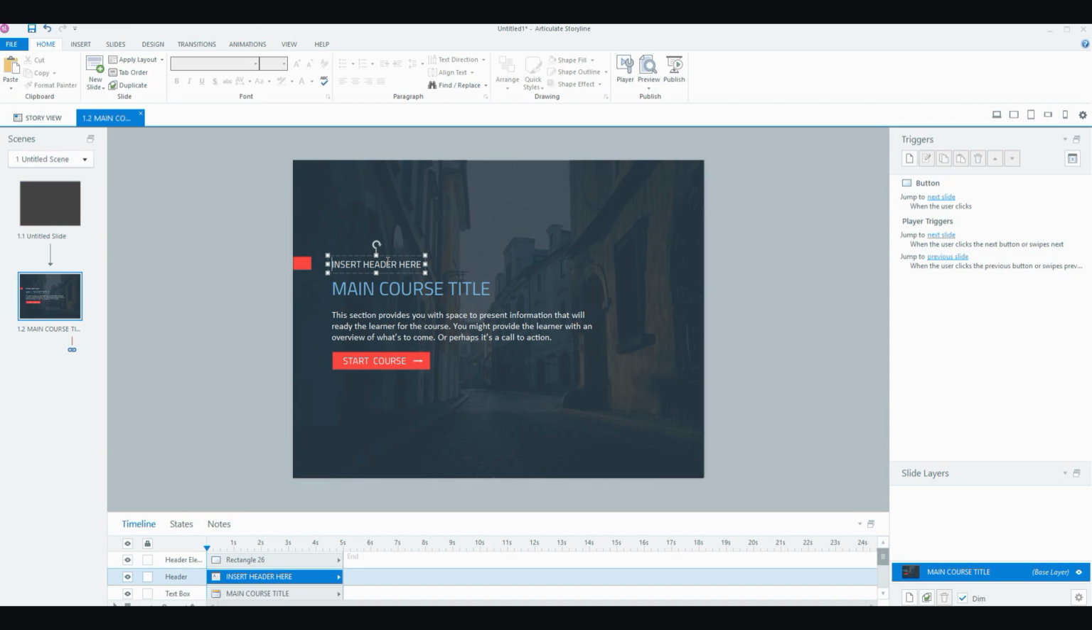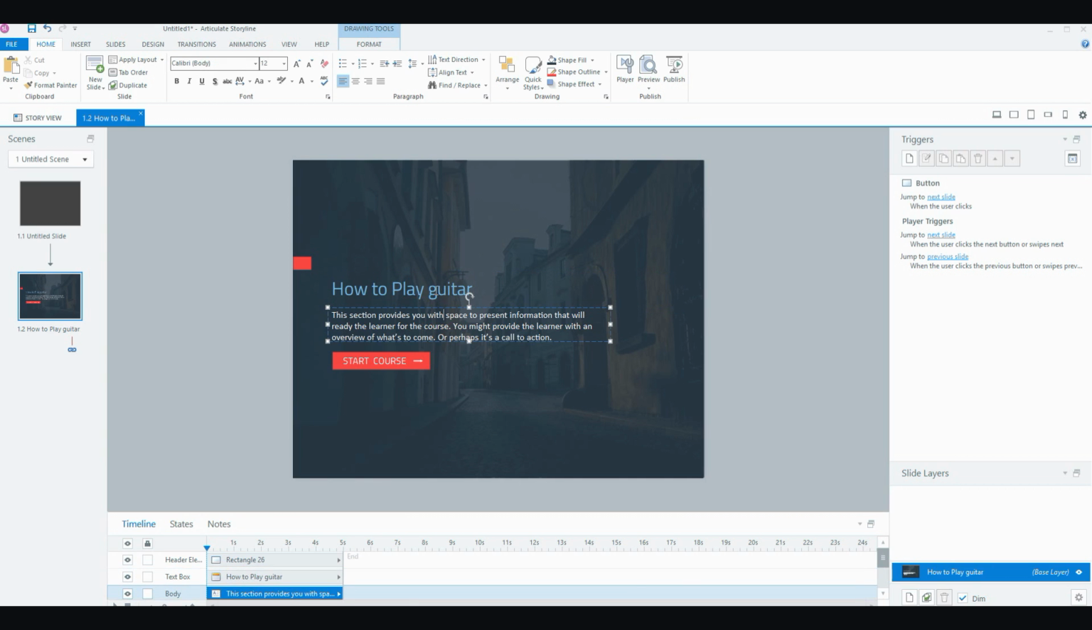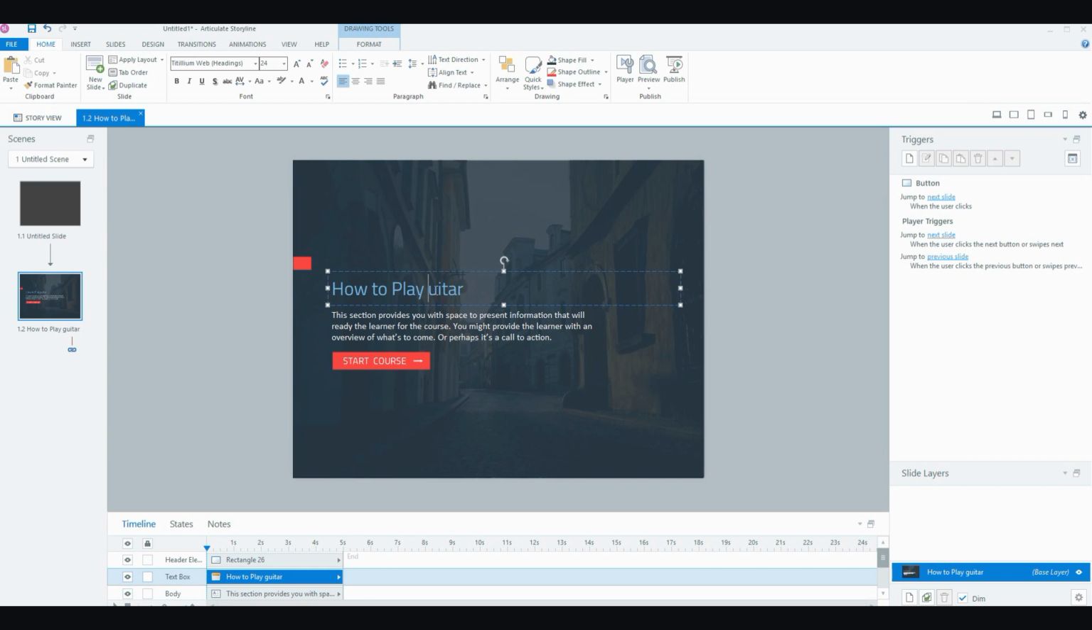But it's really cool, and if you don't want all of the actual text boxes on there, you can delete those. And then just put whatever title you want in here, like, or something. And it already has the button added for you.